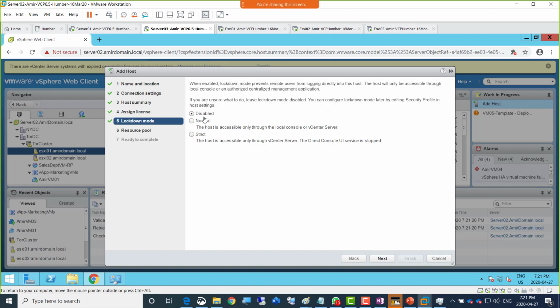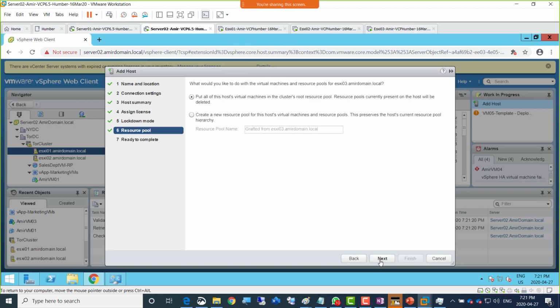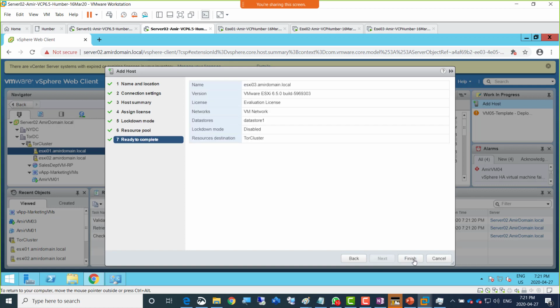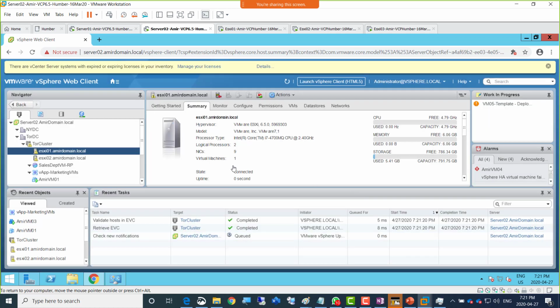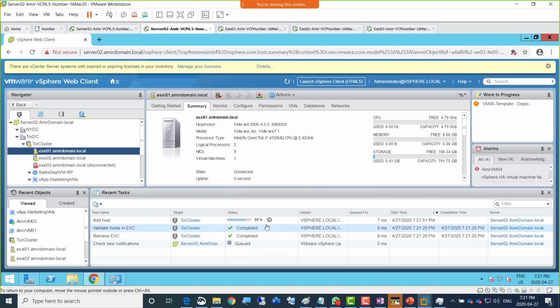And next, we're not enabling this because then later we have to come back and disable it. We still have to disable the lockdown mode for ESXi1 and ESXi2 as well. So I'm just gonna click next and add it without lockdown mode, which is not a good idea, but just for this lab and for adding vSAN only. Next, and finish. So our recent task is saying it is 80%. So it's kind of okay.